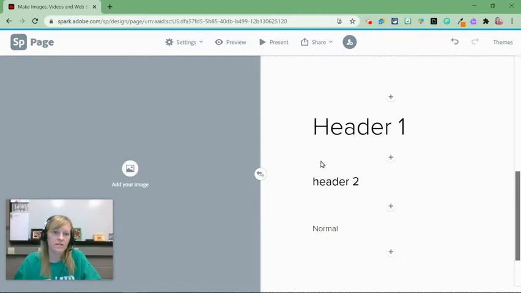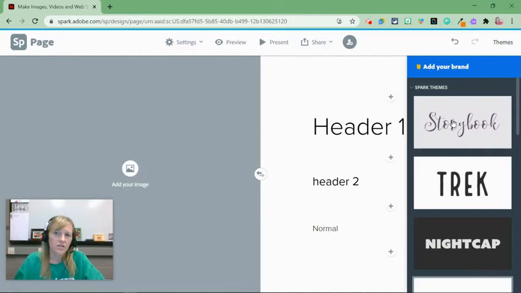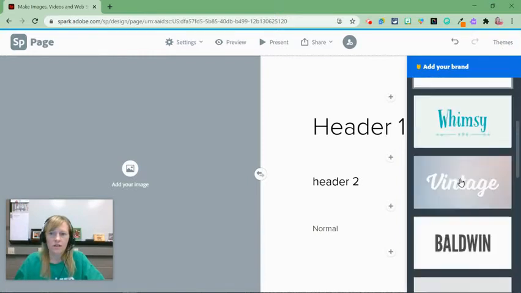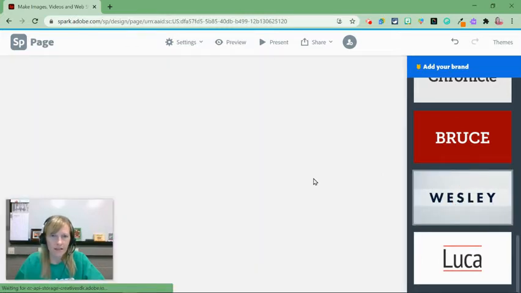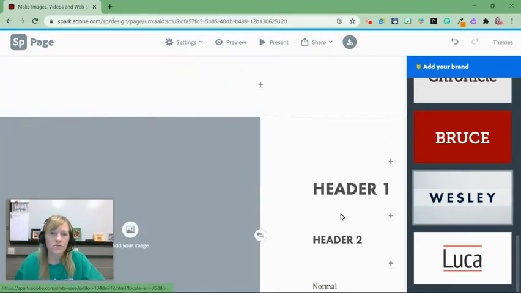Now this is where I want you to stop for 1 second and come up here to themes. You're going to see that there are different Spark themes that you can place right here into the mix. I'm going to choose a simple Wesley, and it's going to change the look of my Adobe Spark page. Give it a second. It's going to redirect everything to change over to that. So it's important that you do this early on.